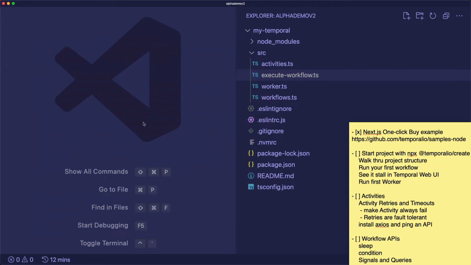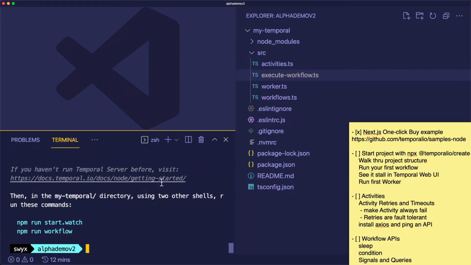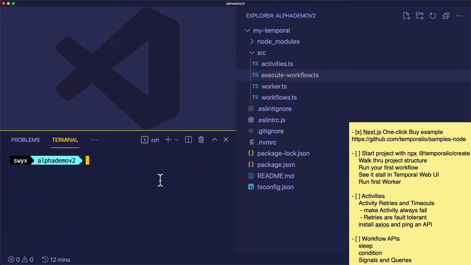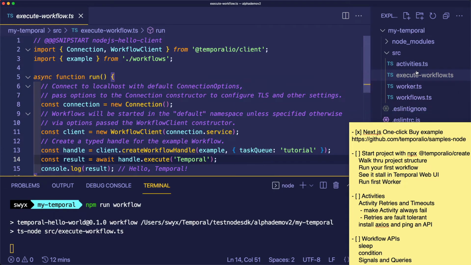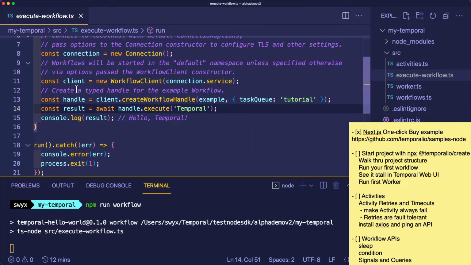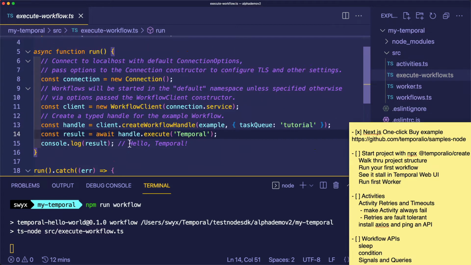Okay, so that's the rough structure. Let's actually run this thing so we can see how that works. I'm going to cd into that folder and run npm run workflow. That's going to execute this little script here, which is meant to simulate an API route handling or serverless function handling, whatever you want to call it. It says handle.execute temporal. Let's see that inside of the UI.